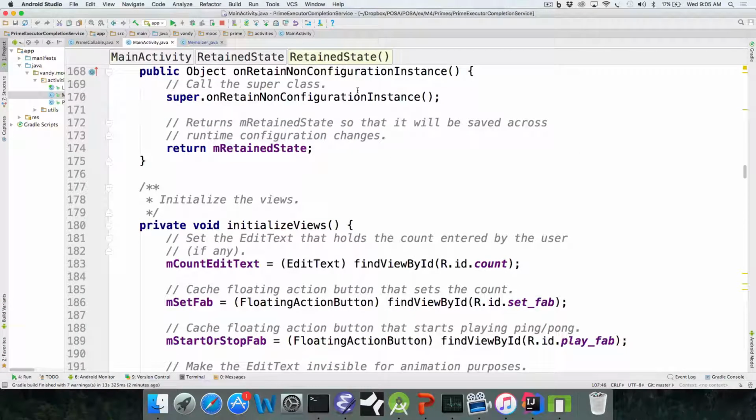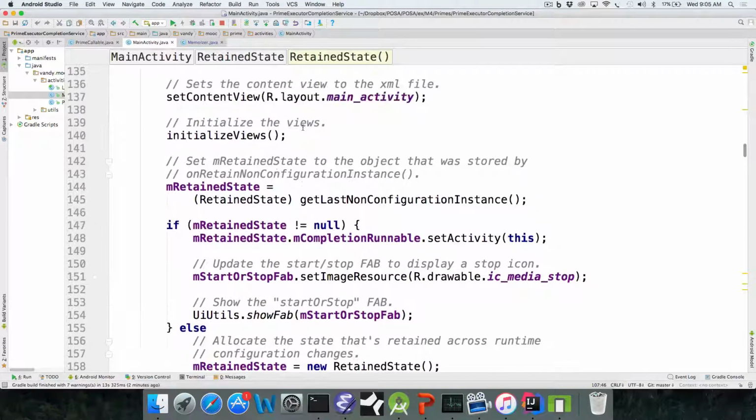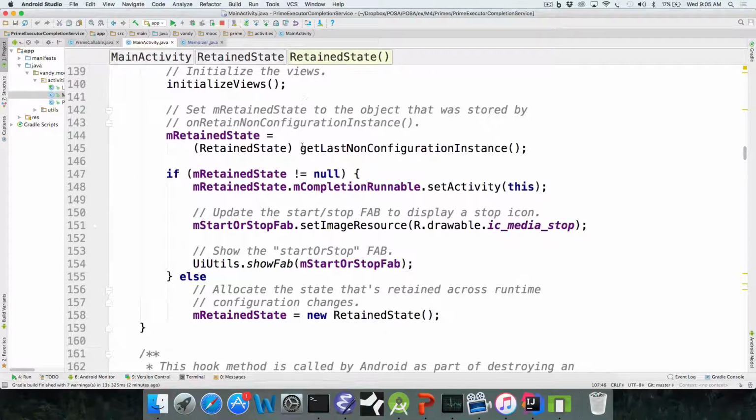Here's the on-retain non-configuration instance. This returns the retained state when you rotate the phone. That gets used up here. When onCreate is called, you figure out if this is the first time, in which case it'll be null, in which case you have to make a new retained state object, or if it's a subsequent time because you've rotated the phone, which means we go ahead and update the activity in the completion runnable so it'll have this object so it'll know how to get the results printed to the right display.